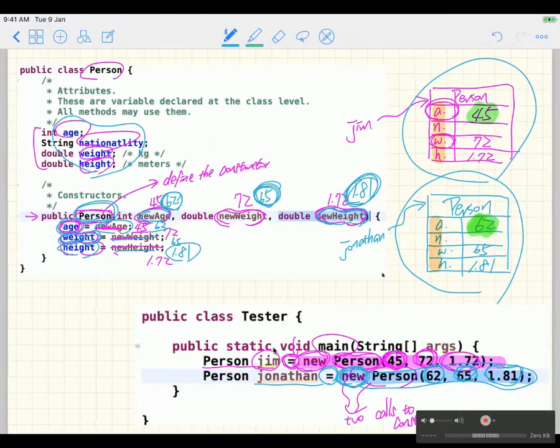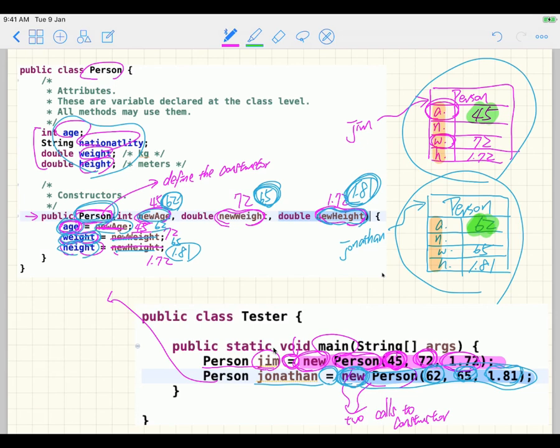Let me go back to here. Basically, what I did was I simply got two lines over here: Jim.age versus Jonathan.age. Syntactically, let's see the difference. We have something, dot, something. That's the syntax. And you can see that age and age over here are the attribute names.